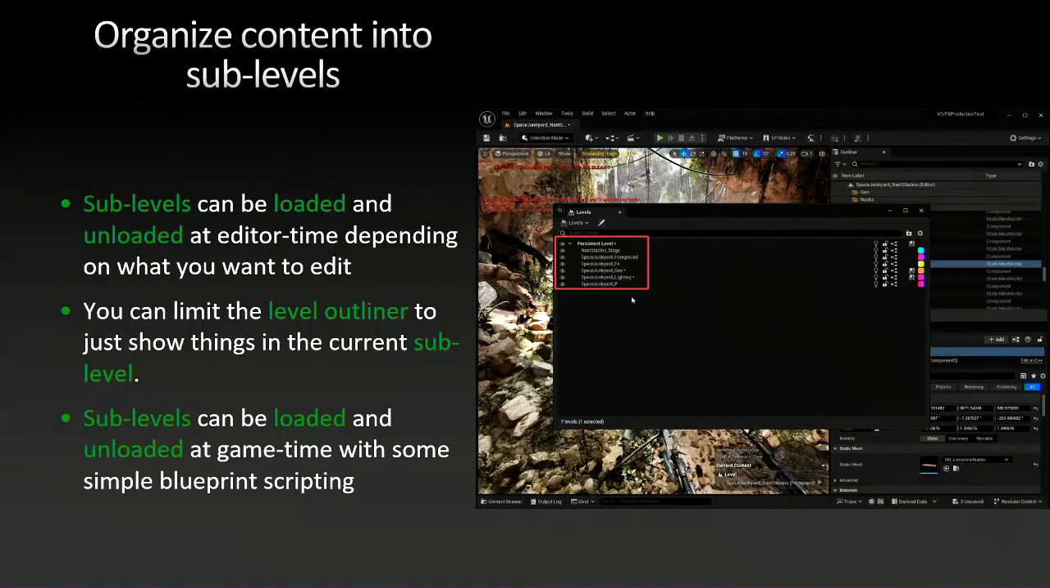Yes, and here it is. If you open the window for levels, this is what you get here. You get something called the persistent level. That's like your top root level, and then you start adding sub-levels to it. So in this scene that I've got in the background, I've got multiple sub-levels.